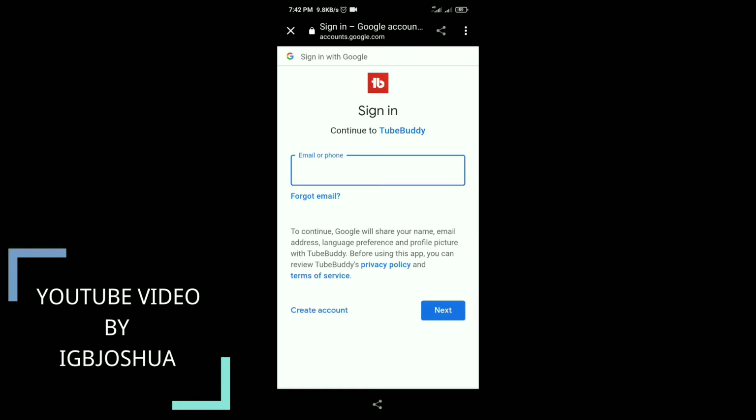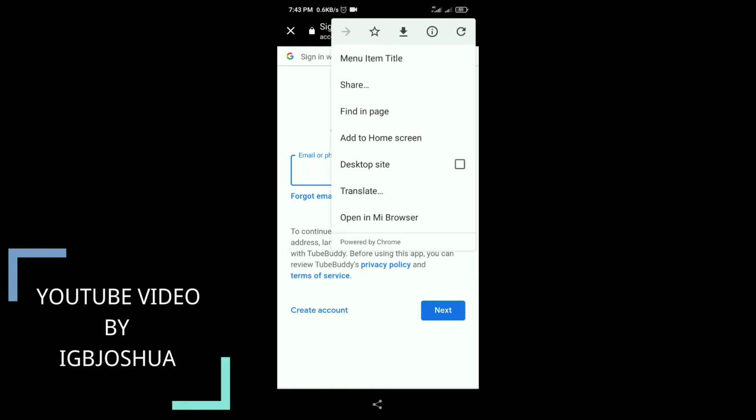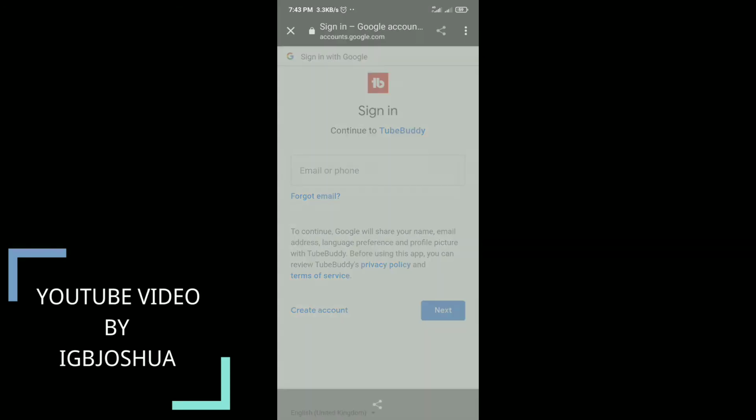If you want to log into TubeBuddy, don't use the default browser. Click on the three dots at the top right corner. Go to your Me browser or any browser you have on your device. For me, I have Me browser on my phone, so I'm going to open Me browser. I'm going to log in from there.